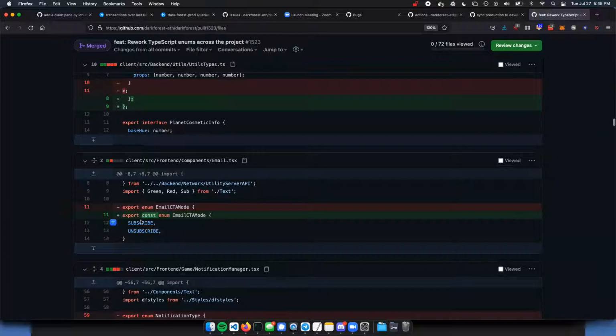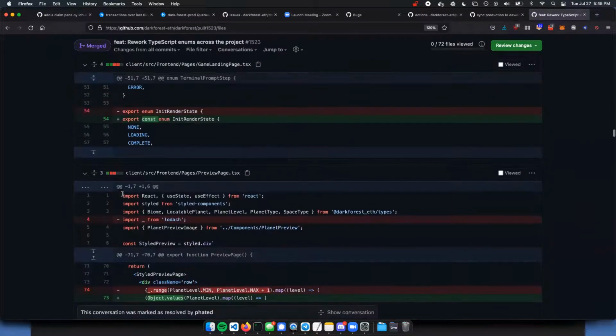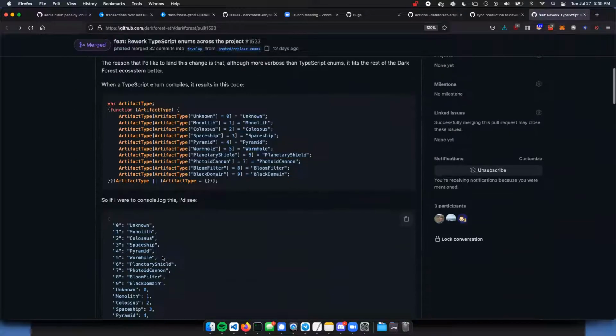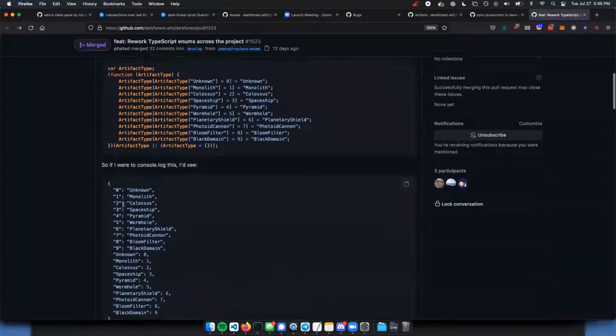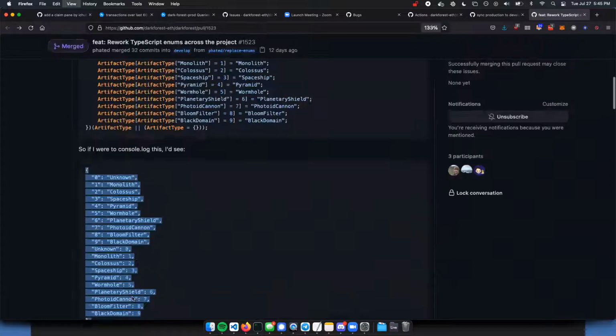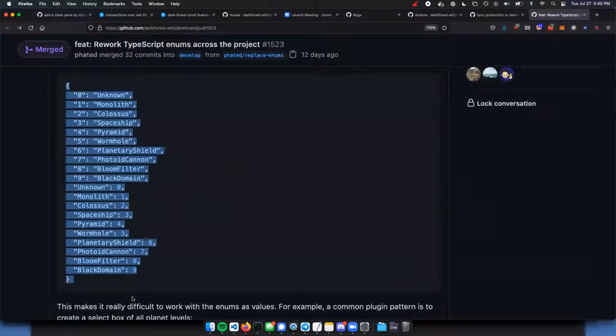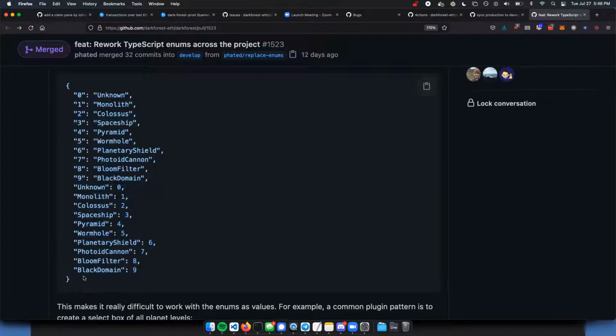Where's the good example? I think just in the body of the commit, or in the body of the PR. Yeah. So that's what TypeScript generates. This piece of garbage. So let's say you're writing a plugin and you want to iterate over all the types of planets, like swamp planet, panda planet, you would get this instead, and then you would have to manually filter out the numbers, and that's really annoying.